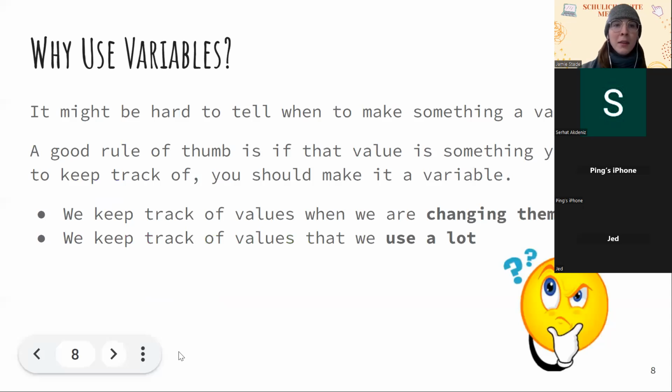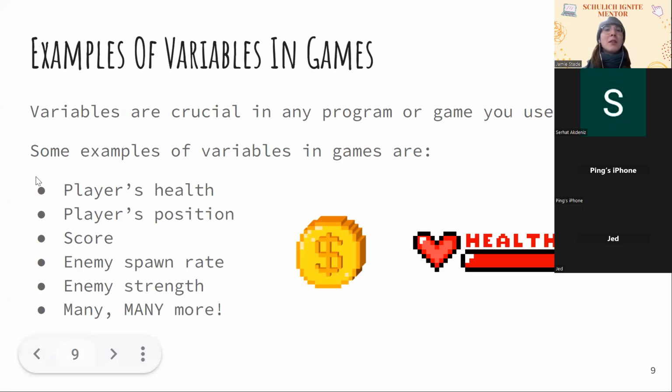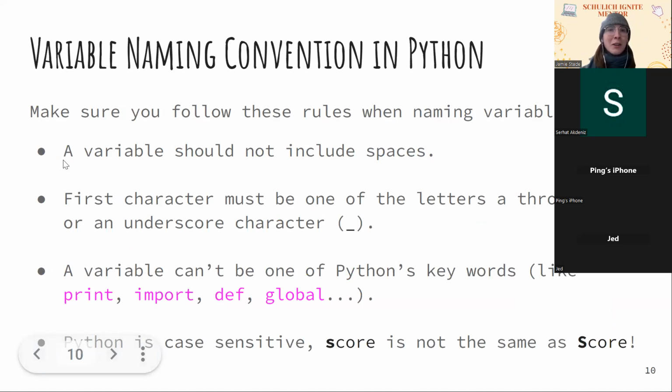But why do we use variables? A good rule of thumb, if you're not sure if you should be using a variable, is if it is something you need to keep track of in your code, you should make it a variable. You might want to keep track of a value when you're changing it a lot or using it a lot. Some examples of variables you might use in a video game are player's health, player's position, their score, enemy spawn rate, enemy strength, many, many more things. Speed is an important one that we're probably going to go over.